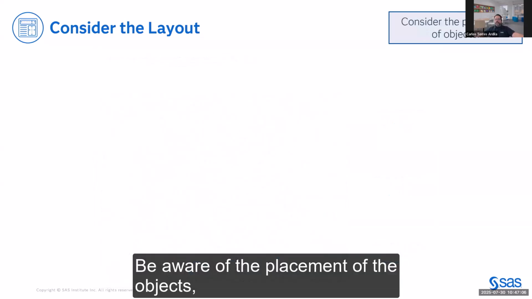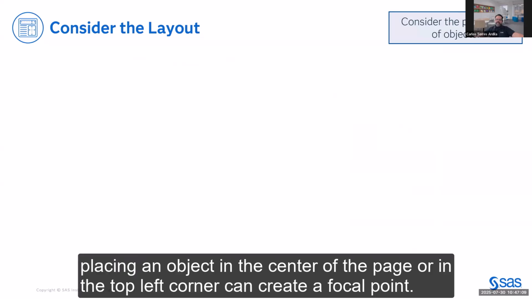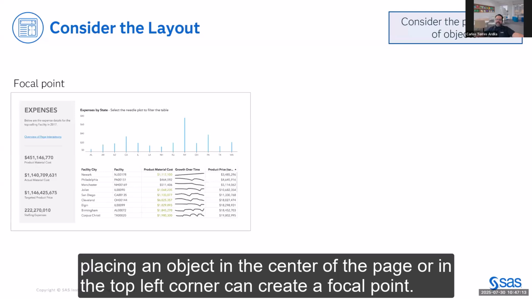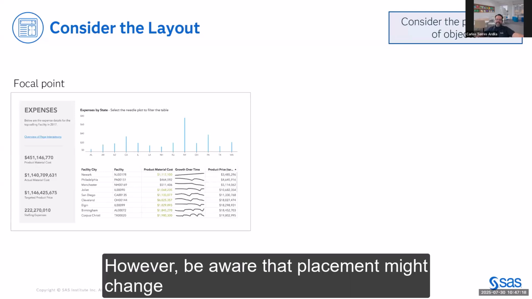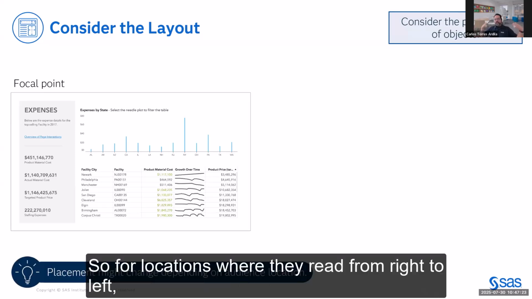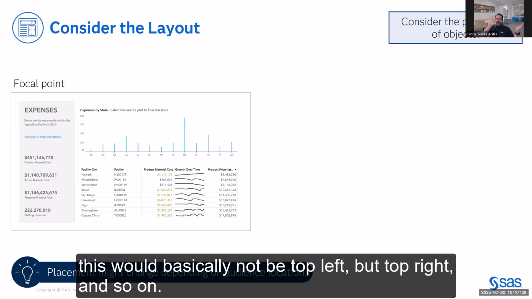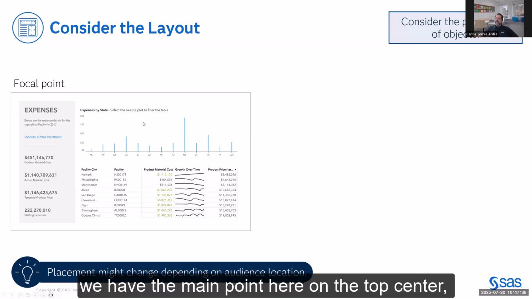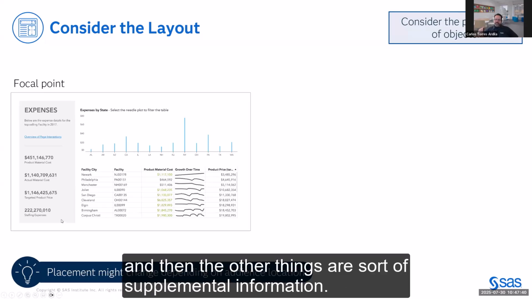Be aware of the placement of the objects. Placing an object in the center of the page or in the top left corner can create a focal point. However, be aware that placement might change depending on the audience location. For locations where they read from right to left, this would be top right instead of top left, and so on. So in this example on the left, we have the main point here on the top center, and then the other things are supplemental information.